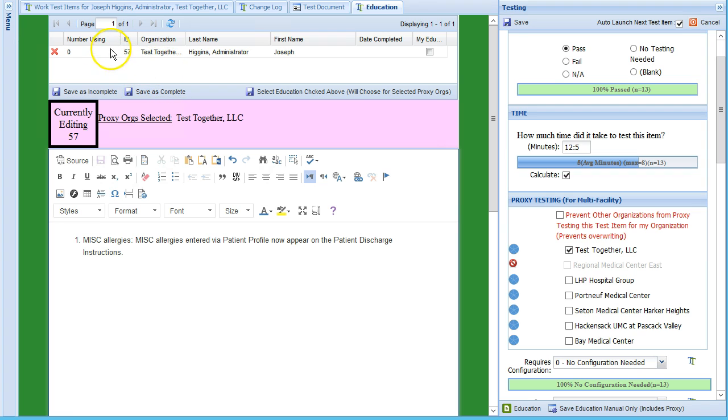If someone is using this, then that number using will be greater than 0, and then you won't be able to delete it. So you can't delete anything anybody's using. If you want to edit something someone else is using, it will create a new version of it the first time you save it. So it's never going to overwrite something that somebody else already locked in and that other people are using. You can only create new versions from there.